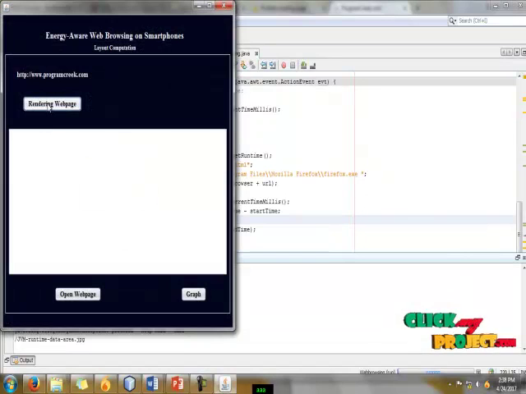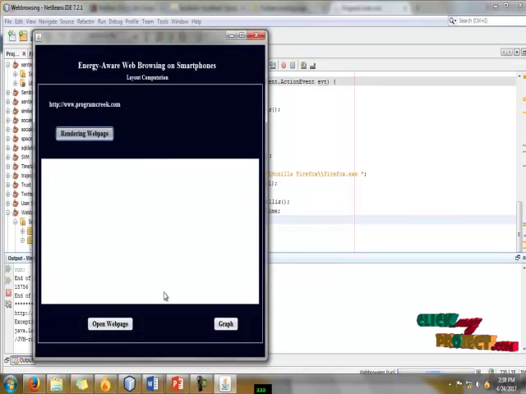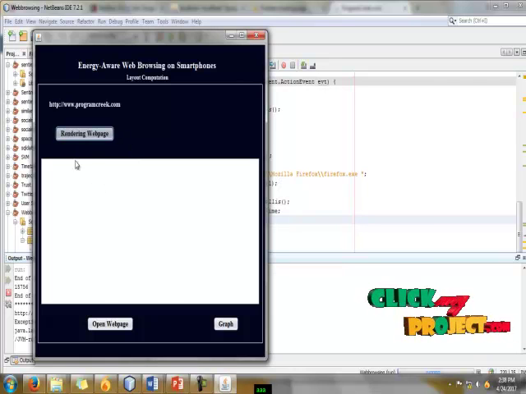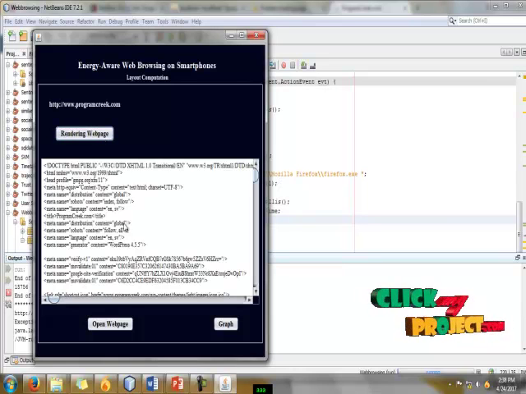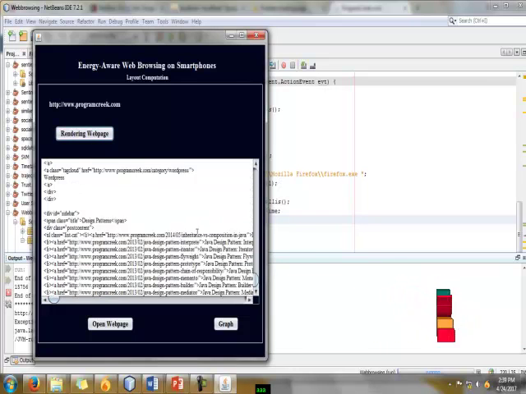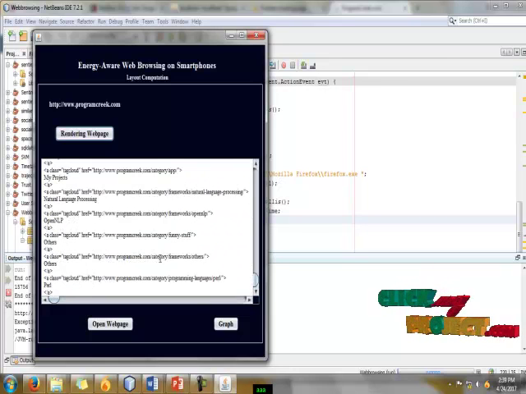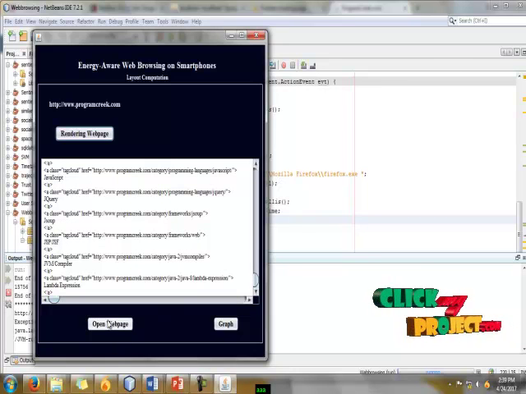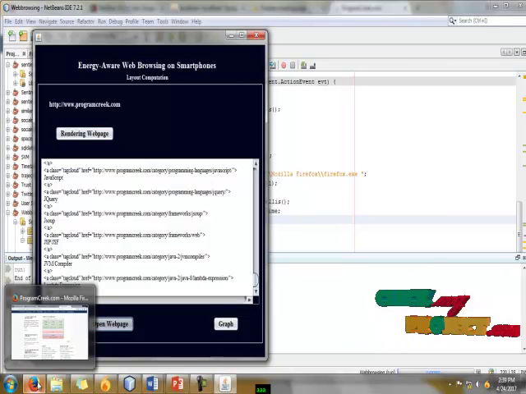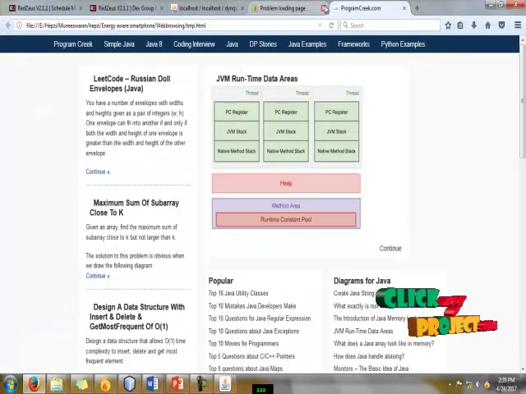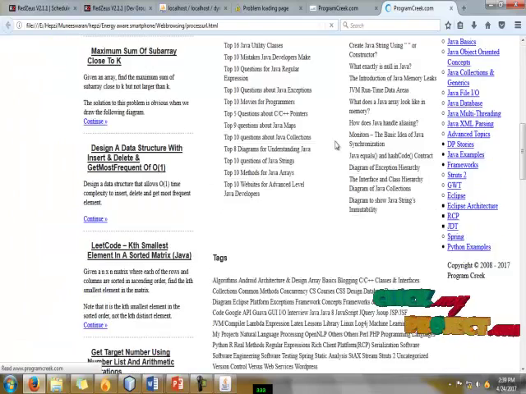The next process is rendering the web page. Now we have to render our web page here. Okay, after the rendering process, we open a web page again. Okay, we just wait. Yes, it will be open. This is our rendered page.